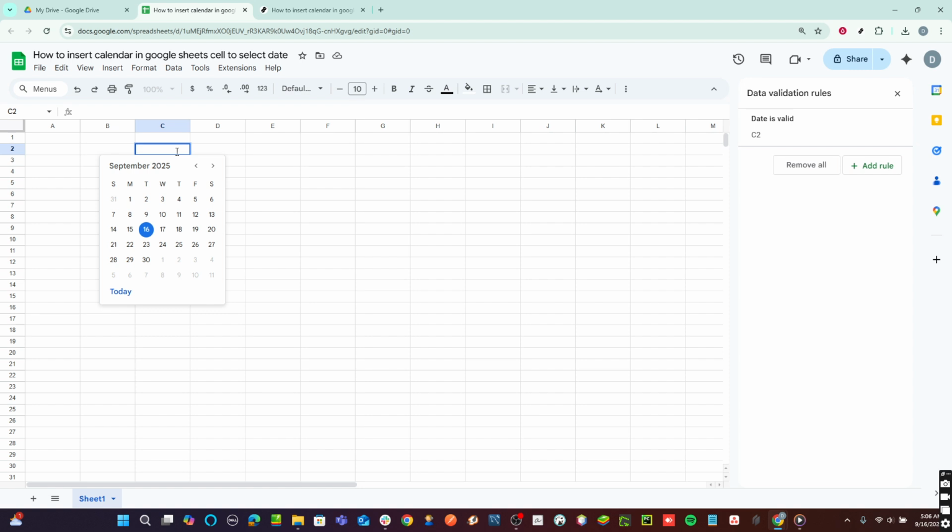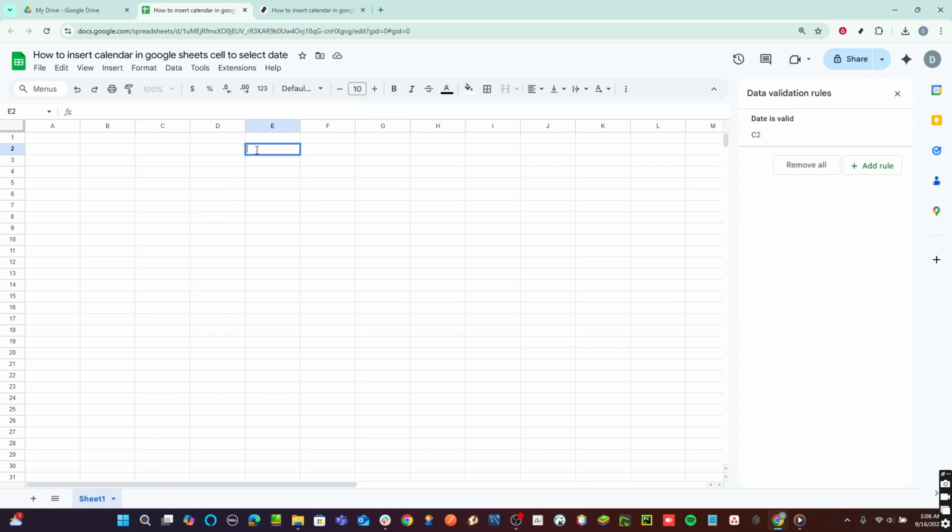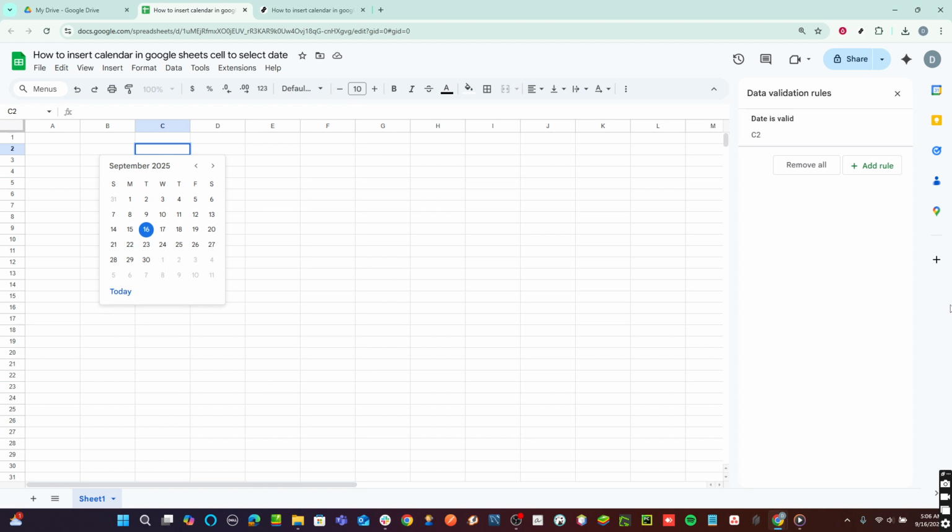With these easy steps, you've successfully added a calendar to a Google Sheets cell, making date selection a breeze. I hope you found this feature as helpful as I do, especially in streamlining how you manage and input date-reliant data.